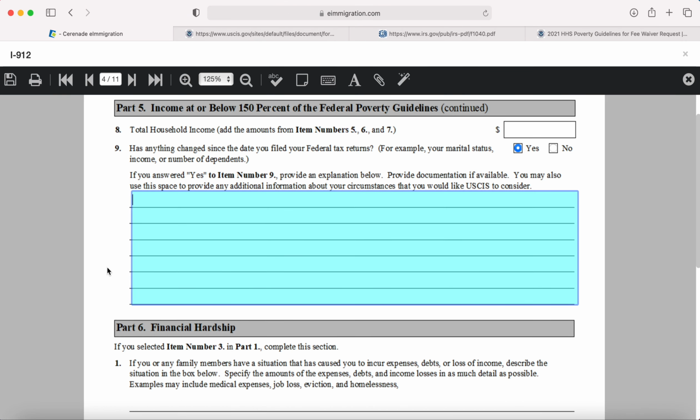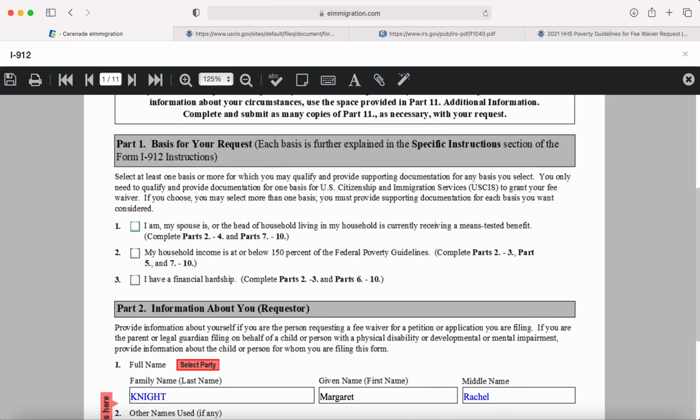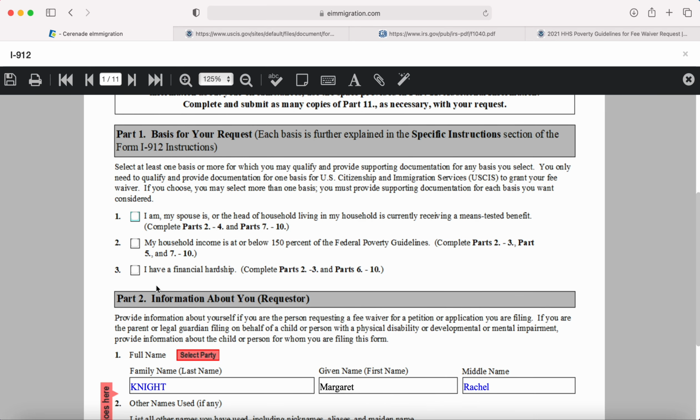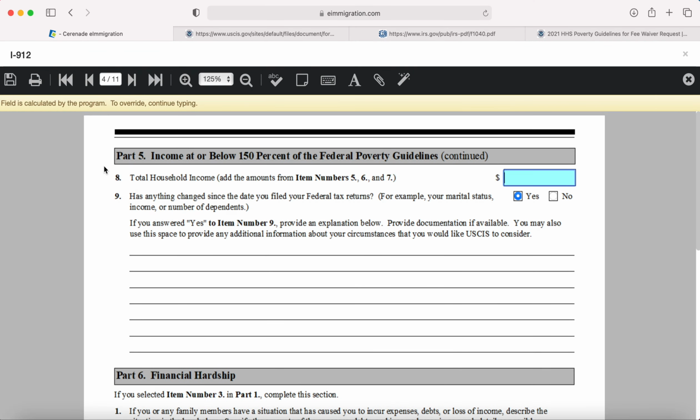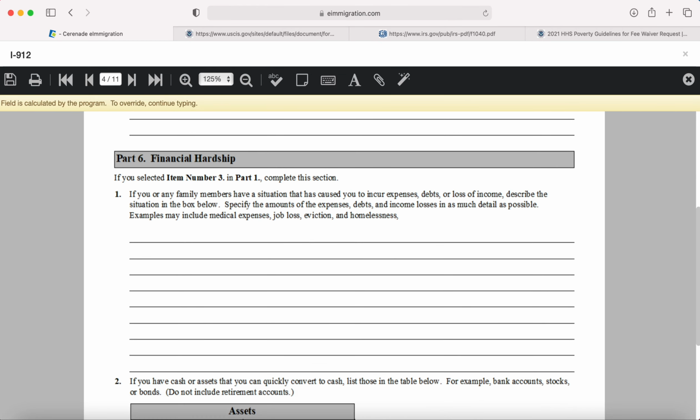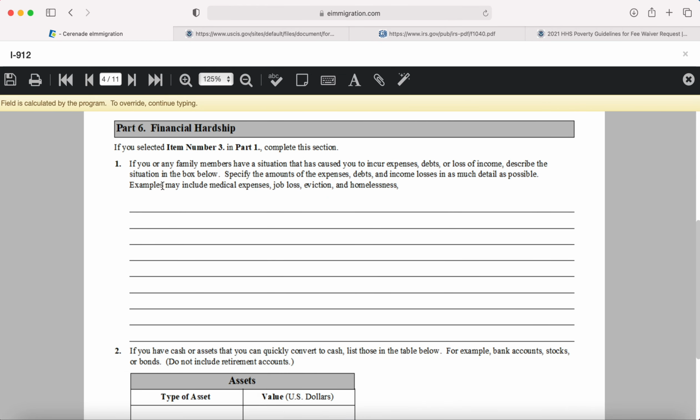All right, so then the third option, let's go back to page 1. I have a financial hardship. That's the third option. And then part 6. So I'm going to be very honest with you.